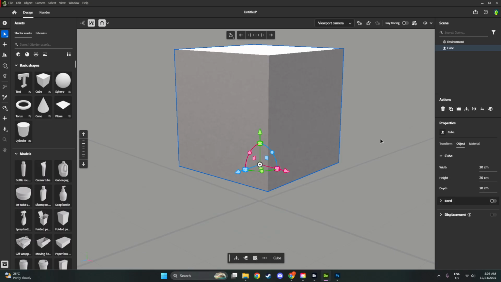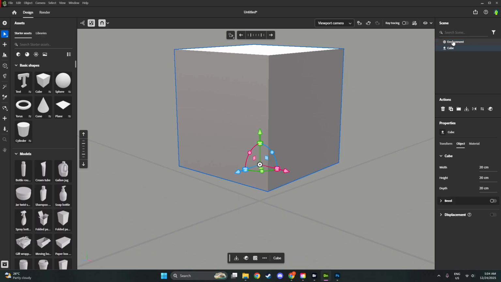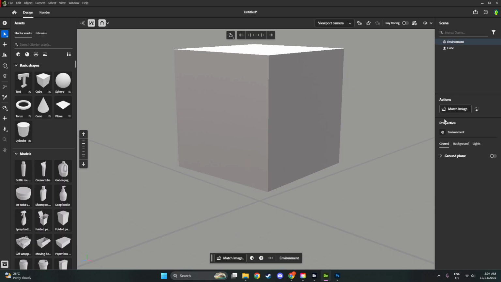In the Scene panel, select Environment. This is where you control global settings that affect your entire scene. Now look over to the Properties panel and find the Ground Plane section. Toggle Ground Plane on. You won't see a visible floor appear, and that's expected.